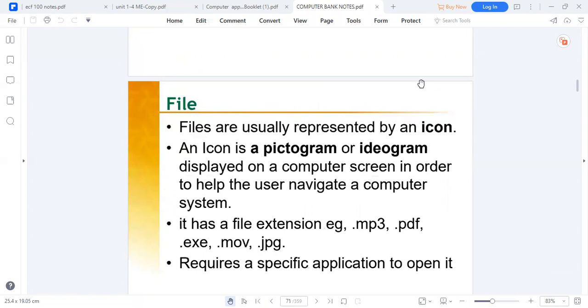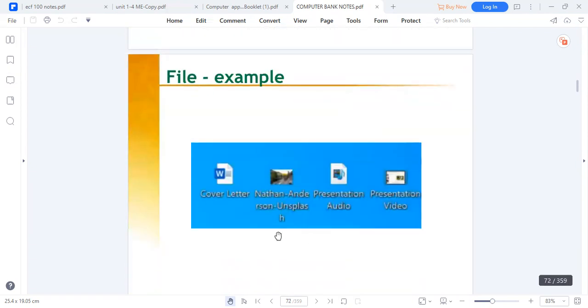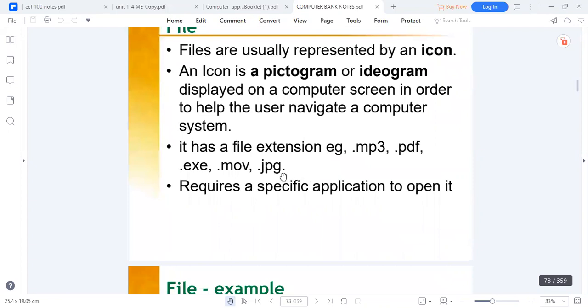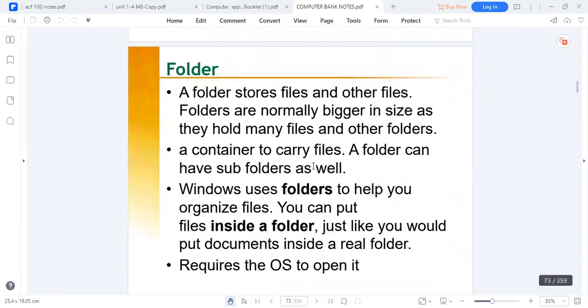So a file has an extension, for instance, MP3, that is for an audio file, portable PDF, we have a PDF, we have an EXE, we have a MOV, we have a JPEG, we have a docs file. Each of them has a specific application that can open them. For a Word document, we use docs. For a pictorial, we use PNG or JPEG. For an audio file, we can use MP3. For a video file, it can be an MP4. These are what we call our extension names.